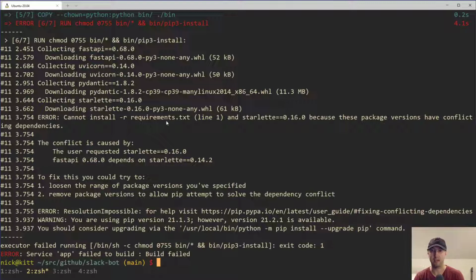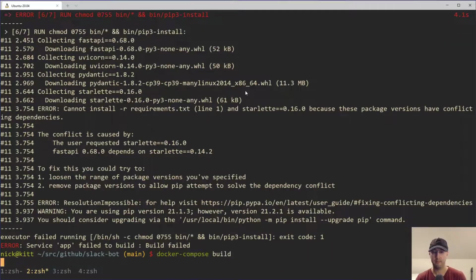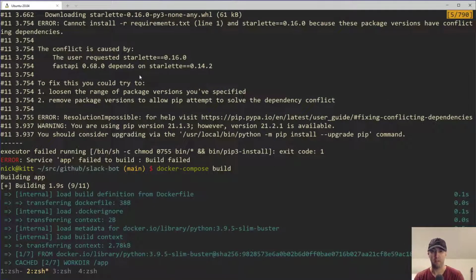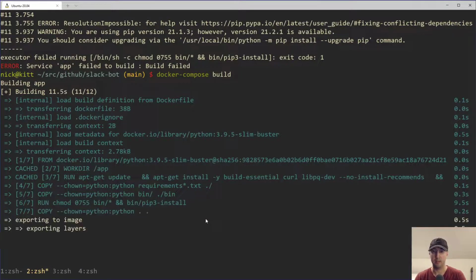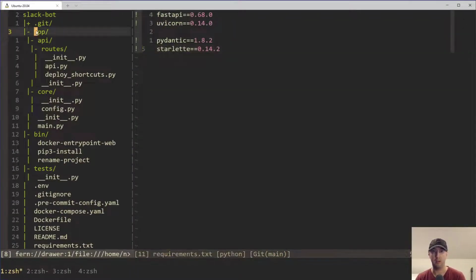But yeah, let's see. Starlette 0.16 doesn't work. Why? Because FastAPI depends on Starlette 0.14.2. Well, not much I can do about that one other than go back to here and bring this back down to 0.14.2 and then rebuild. And hopefully we get past that. Because if one library requires another version of something, there's not really that much you can do about it, right? But now things look to be installing, more progress, at least all the dependencies of dependencies, and everything is nice. Cool. So things built, which is nice.